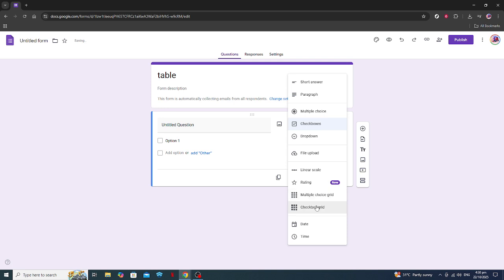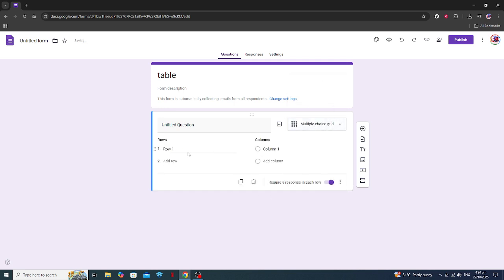Once you've chosen your grid type, it's time to fill in the details. Enter the question or statement you want respondents to consider, and then list your rows. The rows represent the individual questions or criteria that respondents will evaluate. For example, you might be asking them to rate different aspects of a service, and each aspect would be listed as a row. Next, set up your columns.